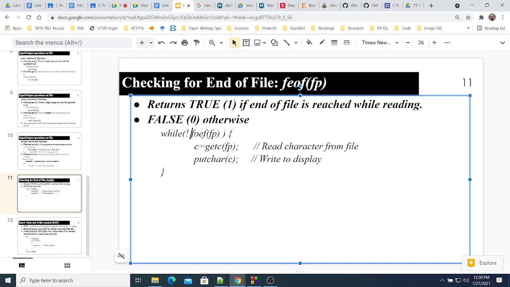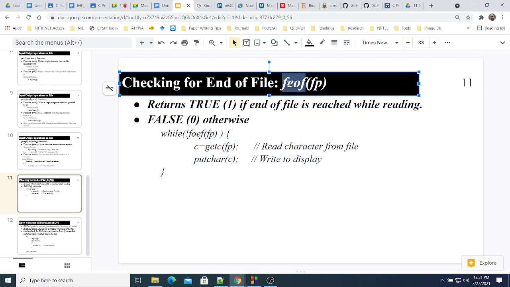So, while not end of the file, we enter and read the character. Otherwise, we will go out of the loop. So this loop will keep on reading until the last character. After that, it will come out of the loop. So that is the use of feof. EOF stands for end of the file. F is normally like in fscanf, fprintf, to indicate that this is a file operation. F is here.